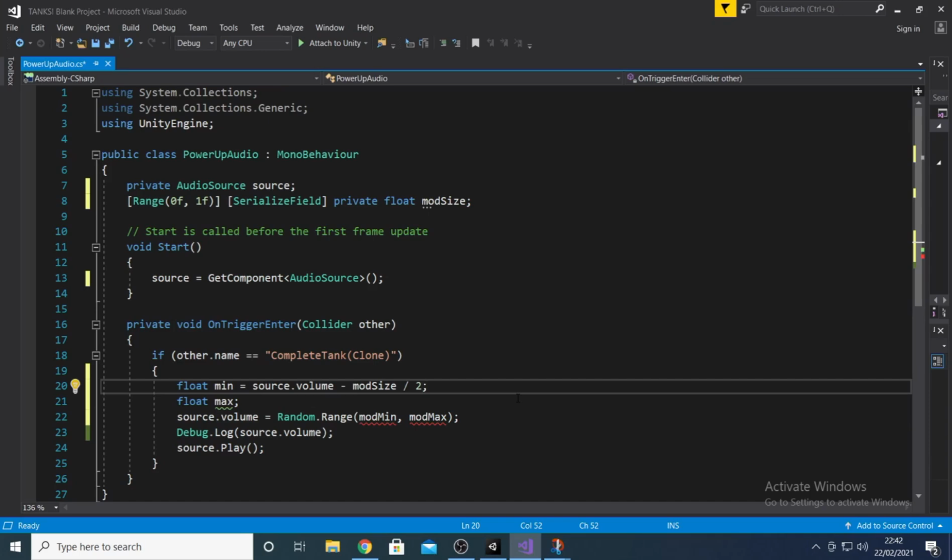As a general rule, multiplication and division is always done before addition and subtraction. So the modulation size value will be divided by 2 before the result of that is then subtracted from the volume of our audio source. And that's exactly what we want to happen, so we know that we can leave our mathematics as it is.